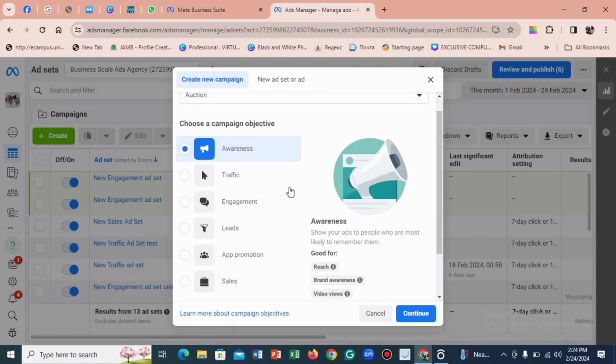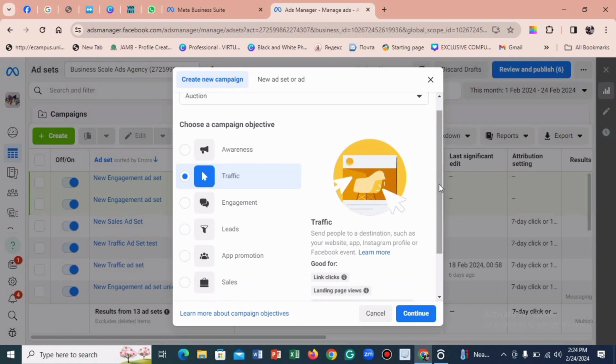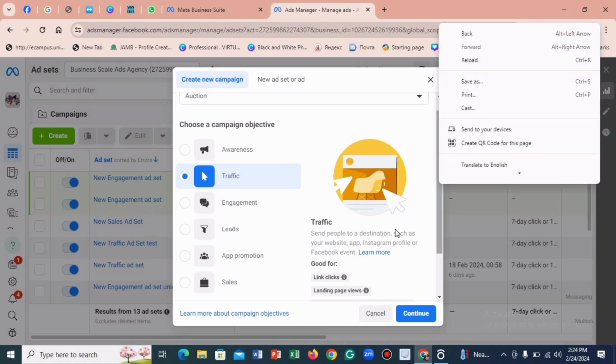So traffic campaign: send people to a destination such as your website, app, Instagram profile, or Facebook event.